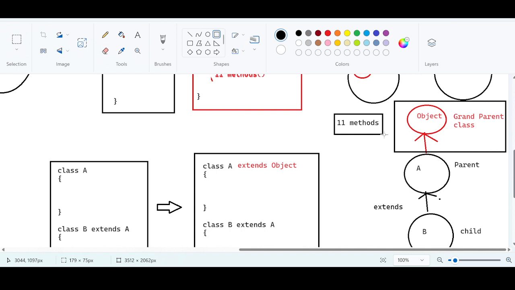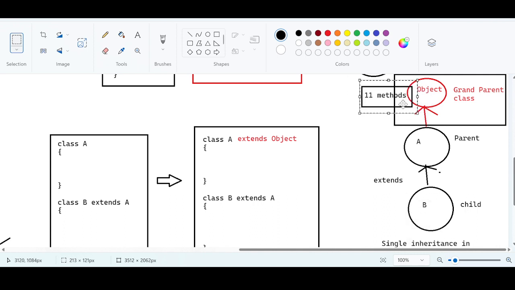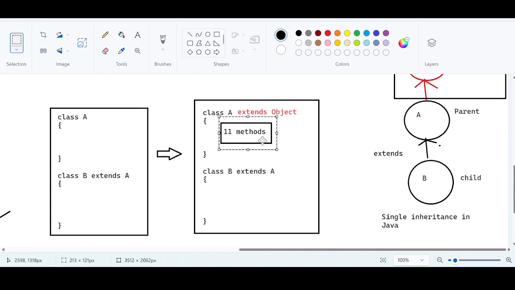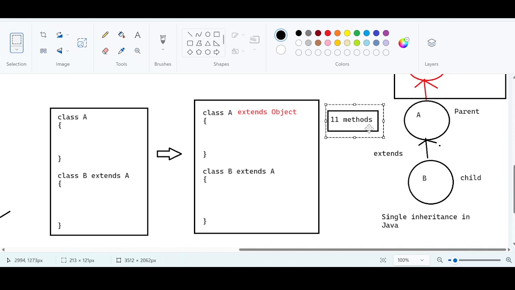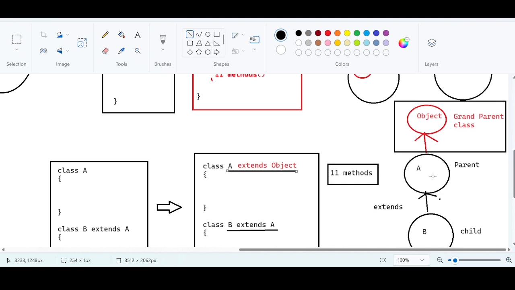In the real-time analogy, when the grandfather is making some money, this money can be inherited by the son, and by the grandson also. These 11 methods are available to class A as well as to class B because there is a relationship. Class B has a relationship with class A and class A has a relationship with object. Look at the levels. From the child perspective, this child has all rights to inherit the methods and behaviors from the parent class. At the same time, this child has all rights to inherit the methods and behaviors from the grandparent class.